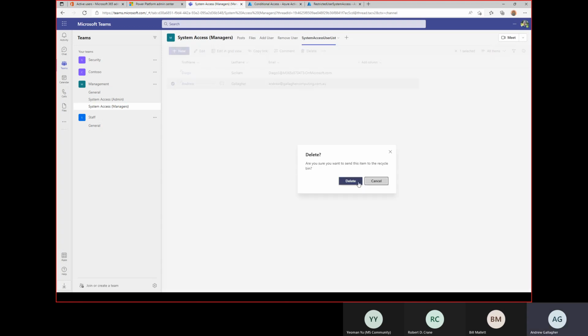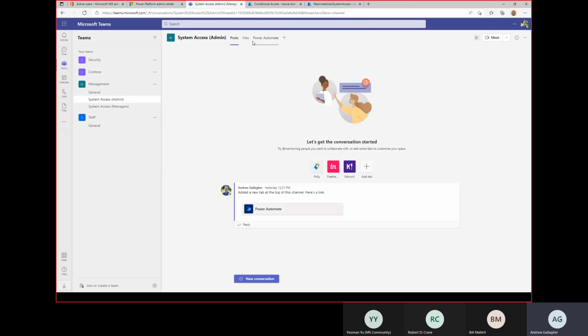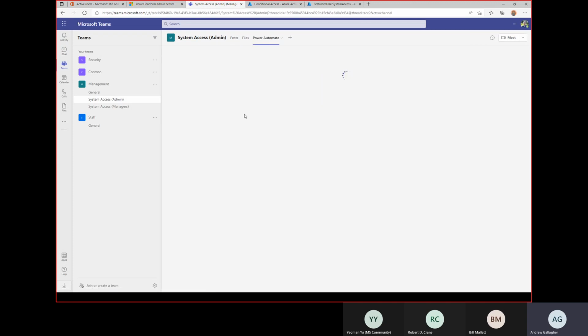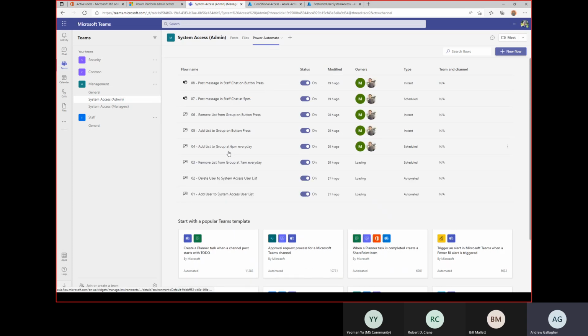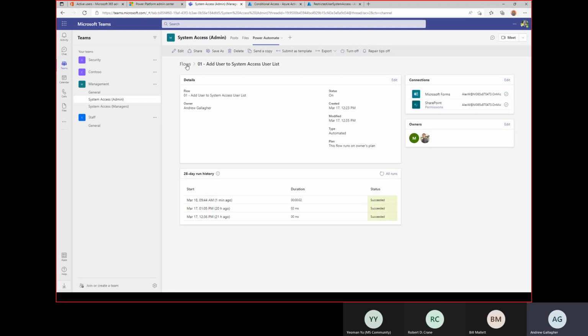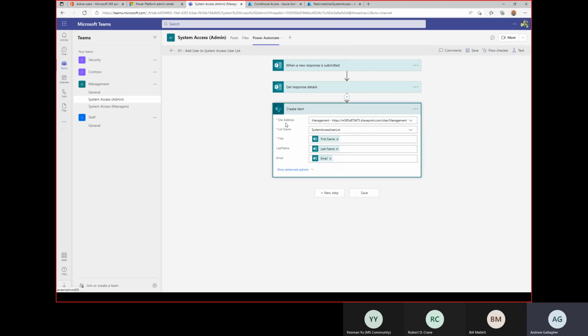I'm just going to delete that user. So here we have Diego in our SharePoint list, and I'll just go back to the Power Automate over here. And once again, you can see within the team, you can see all of the different flows that I've created. And the first flow here, add the user to the system access user list. It's a really simple flow. It basically just grabs the information from the form and creates the item straight into the SharePoint list.